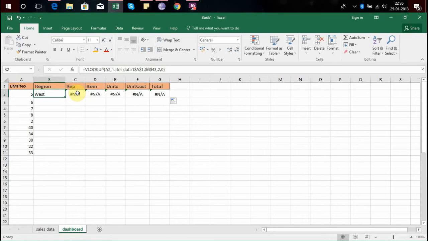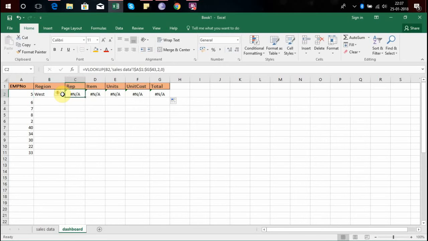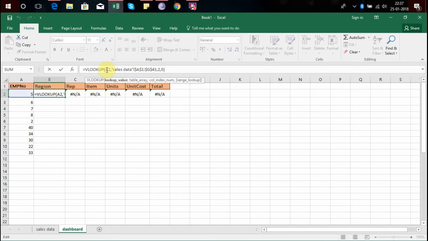This is because when you observe this cell, the VLOOKUP of A2 means it is taking the lookup value for this particular employee ID, and when you drag from this cell to this cell, the reference is changing. Can you observe? Before it was A2 and now it is B2. So now you have to fix this, freeze this cell.